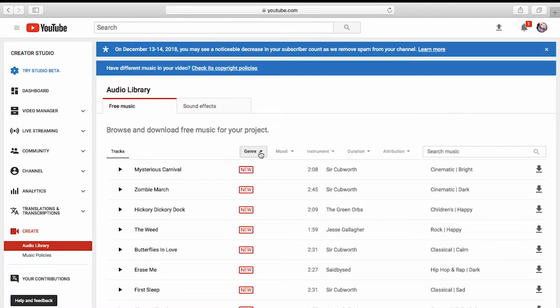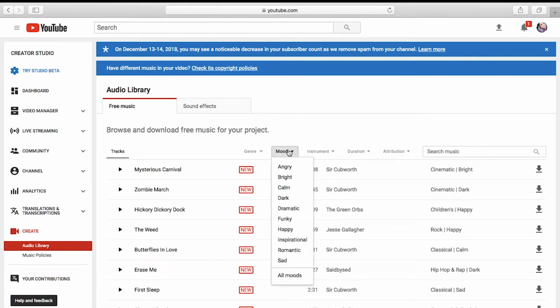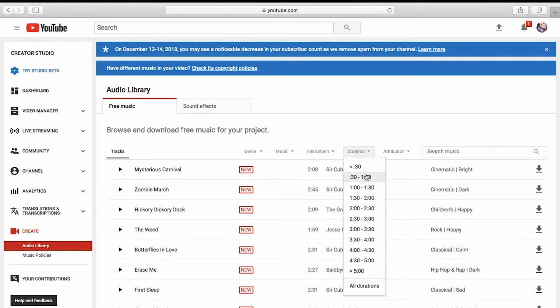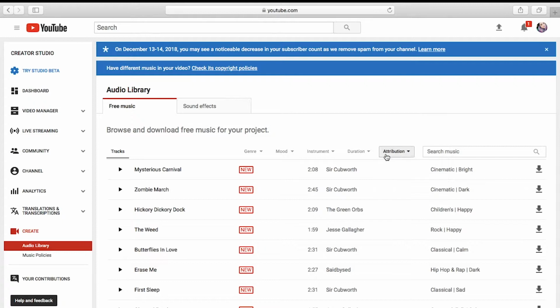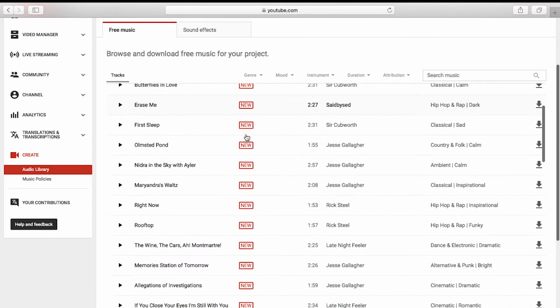And they have different genres that you can choose from depending on what your video needs. So hip hop, jazz, pop, alternative, children's. Then you can pick whatever mood you would like. If you want your video to be more dark or happy or even romantic, they have styles like that. If you want a particular instrument that stands out more so in your music, you can choose that. The duration. So if you're doing Instagram videos, you would want to be between 30 seconds and a minute. And then I don't know what that really means, so don't even worry about that. But there are plenty of different files on here with all different kinds of styles that you can choose from.